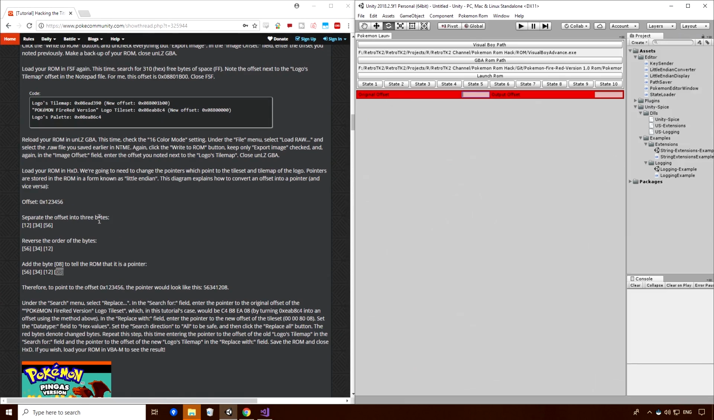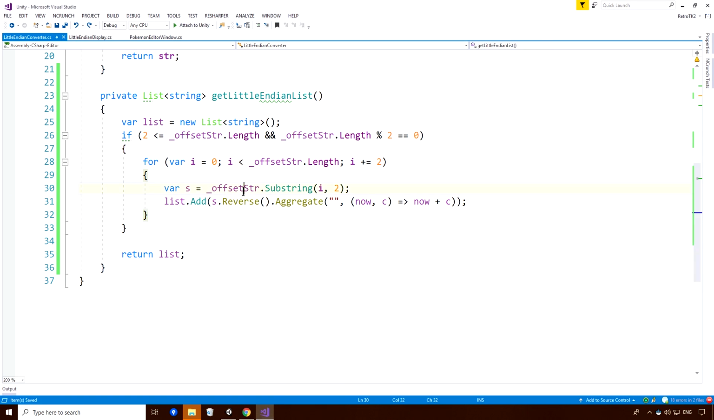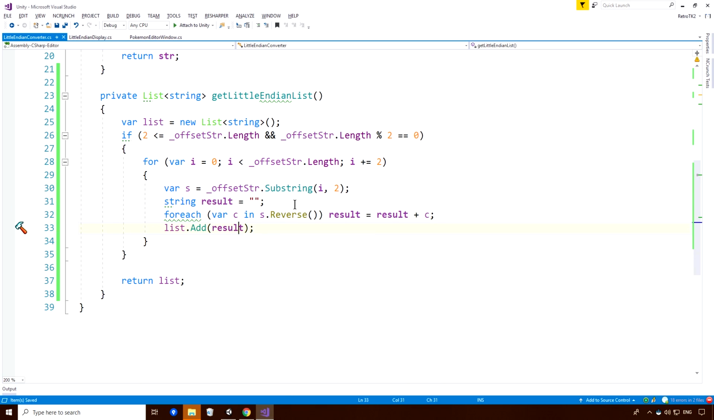Okay, so separate the offset into 3 bytes. Let's do 1, 2, 3, 4, 5, 6. Okay, and it should go to 56. Oh, sorry, whoops. Okay, so I messed this up. Reverse the order of the bytes and then, okay, so it's not. Oh, silly me, what are you doing? Okay, so what it's actually doing is reversing the loop and not actually the bytes themselves. Oh, or sorry, not actually the string itself.